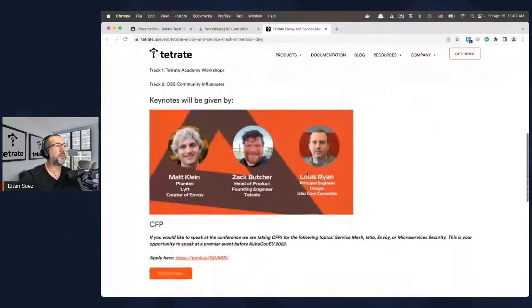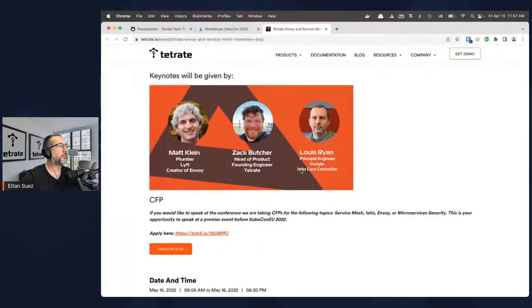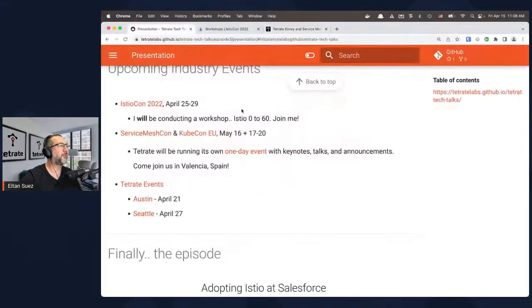We're going to have some very, very well-known speakers join us, who are founders of the technologies that we're looking at every day: Matt Klein from Envoy, our own Zack Butcher, who's head of product at Tetrate, and Louis Ryan, who's an Istio core committer from Google. So if you can join us there in Valencia, that would be terrific. And maybe we'll do a future episode on a Friday there on the ground at the conference.